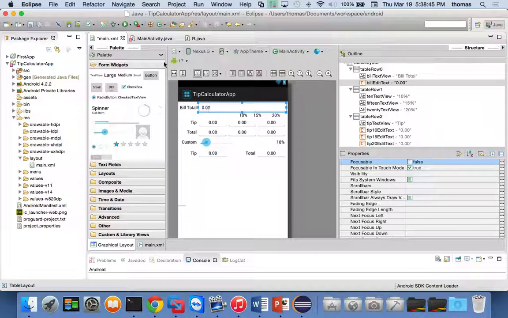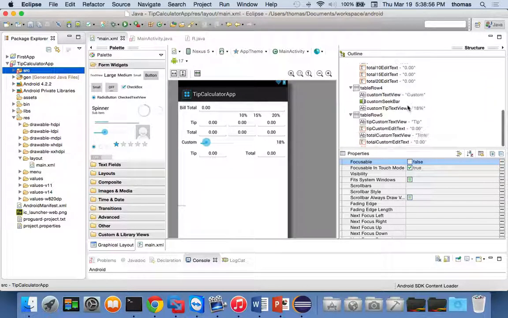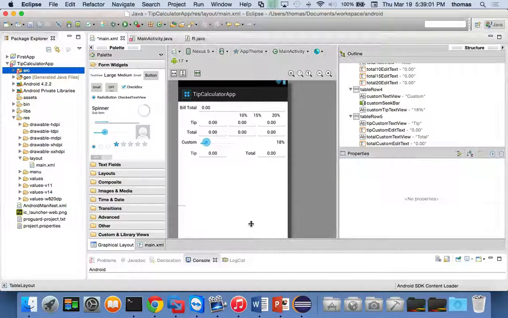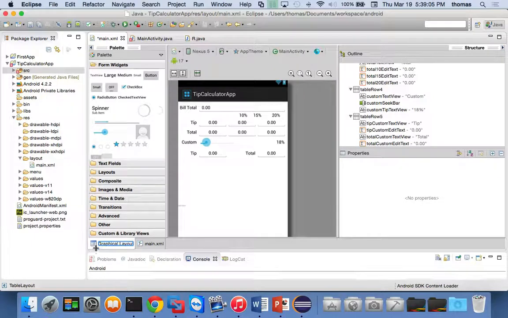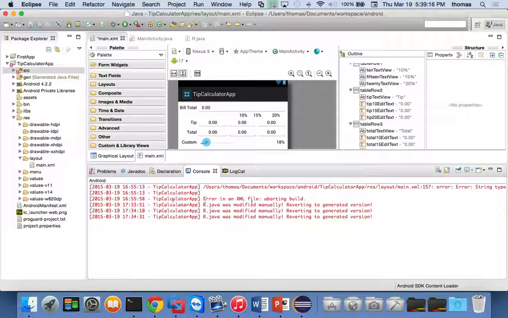So it does everything. Now for the life of me, I can't fix anything because in my build I have this error, the same silly error that I got before. That's why, when I did that one drag and drop, it messed me up completely, 100%. I can't even drag and drop my stuff anymore. Look at what it says here: aborting build, R Java was modified manually, reverting to a generated version. I love it.